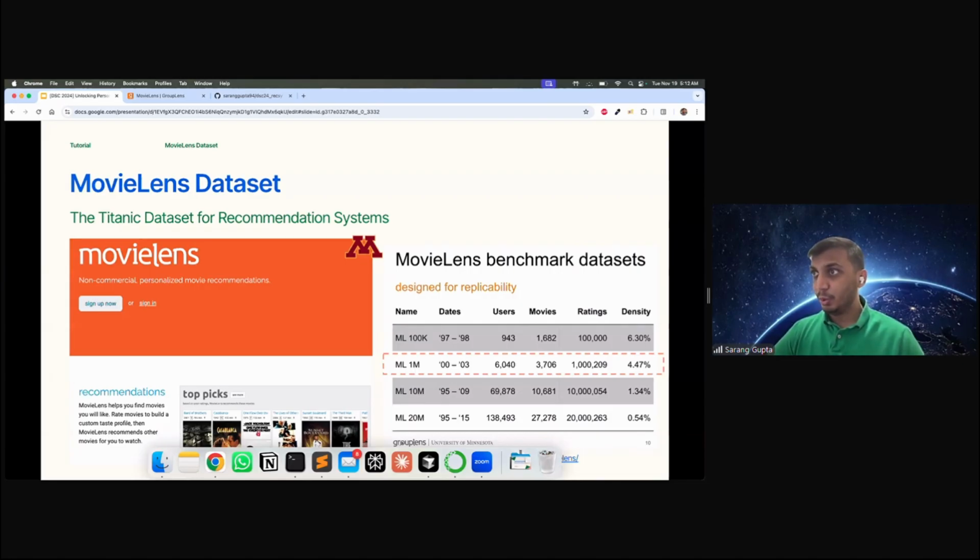The MovieLens dataset was developed for research purposes. It's non-commercial, developed at the University of Minnesota.